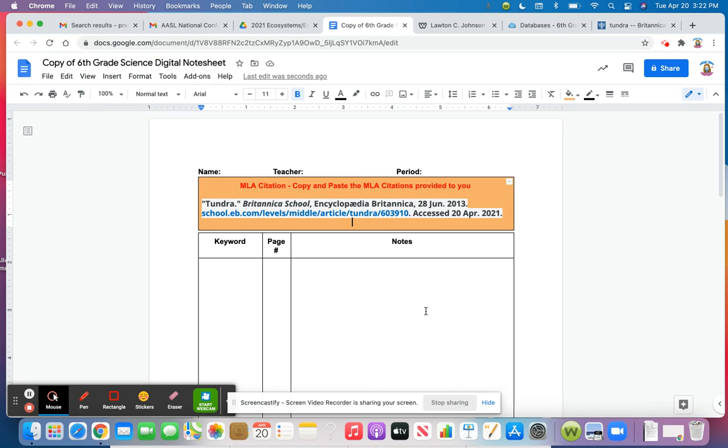And that's all you need to do in order to cite the sources that you're using for databases: find the citation, copy it, paste it to the top of your note sheet.